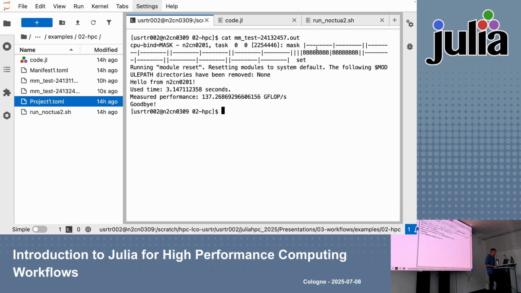And now if I'm looking at the files, there's a new out file. And I can take a look at the content. So we see here some information about the allocation. I wanted 16 cores, and it tells me on what compute node which 16 cores were allocated. Then there's some message from the module system, and then the output of our Julia script.